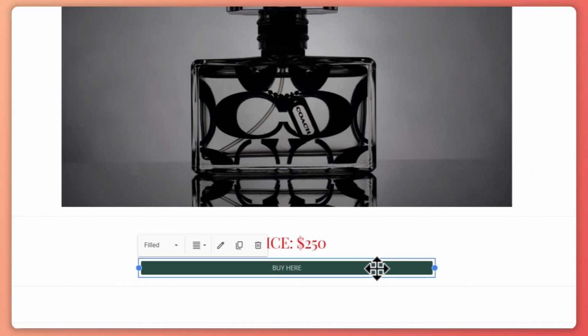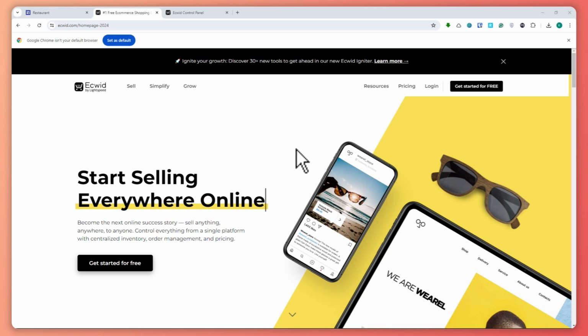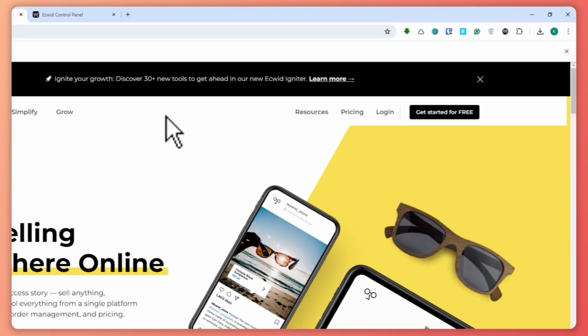So this is the first way, which is using the button. Now for the next thing, we are going to need the Ecwid app and integrate it into our Google site. You want to go to ecwid.com, and then you will be prompted right here. From here, you want to click on get started for free.